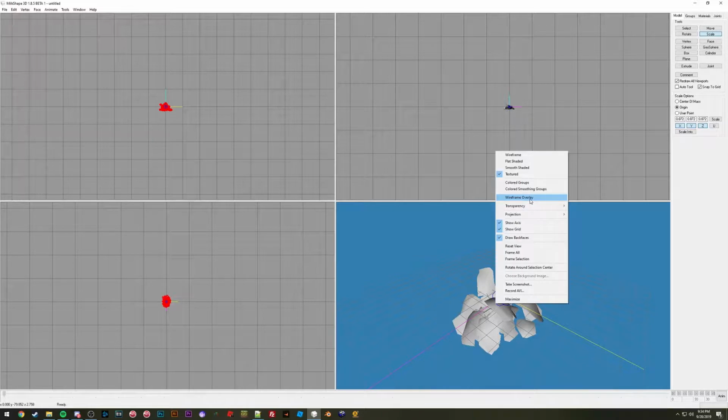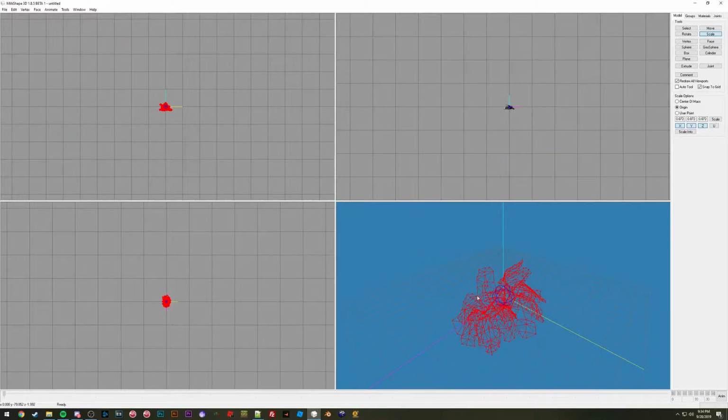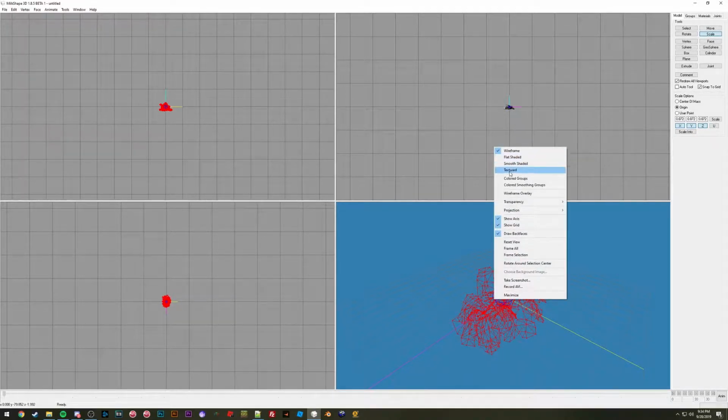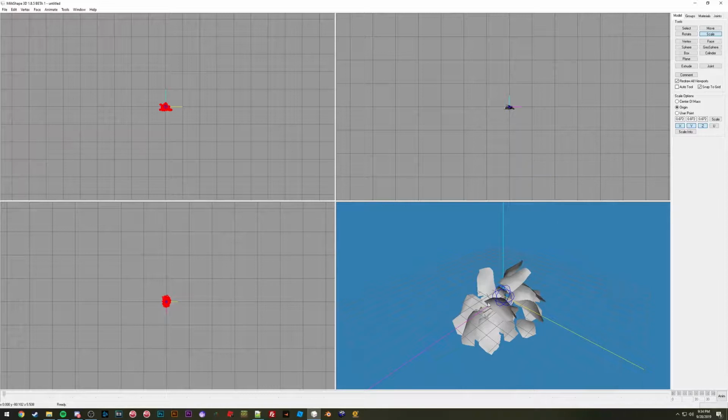Oh yeah, additionally, I forgot. Your Milkshape might look different from mine. The default is wireframe, which makes it look like this, which is not what we want. We want to move to textured. So make sure you set that so you can see the textures.